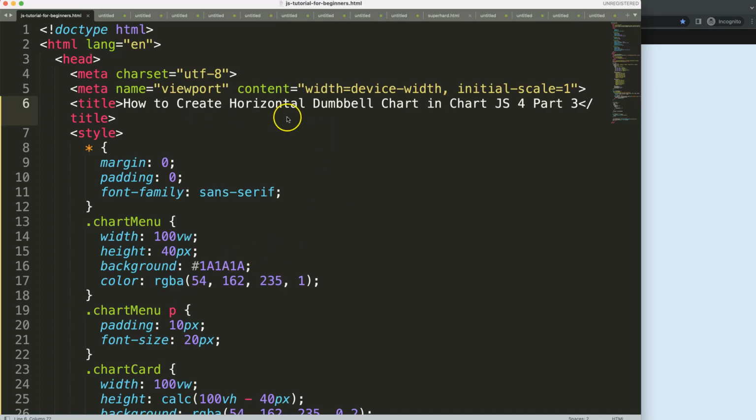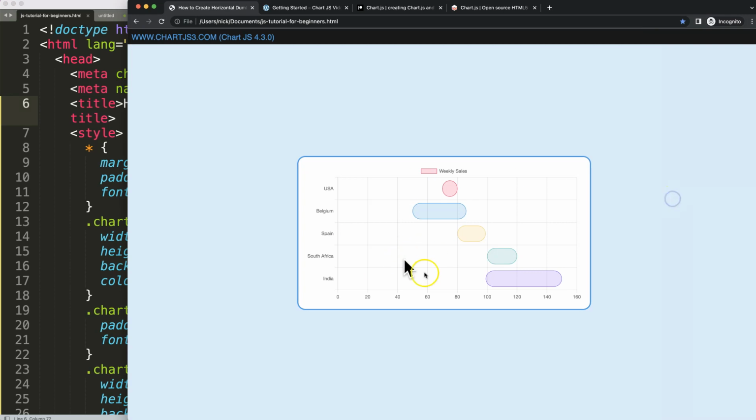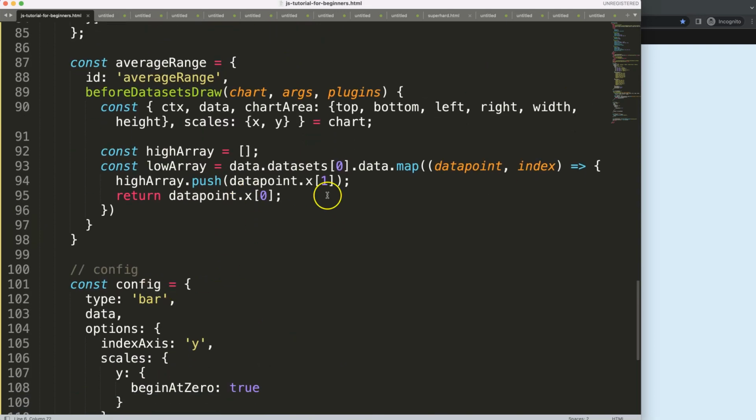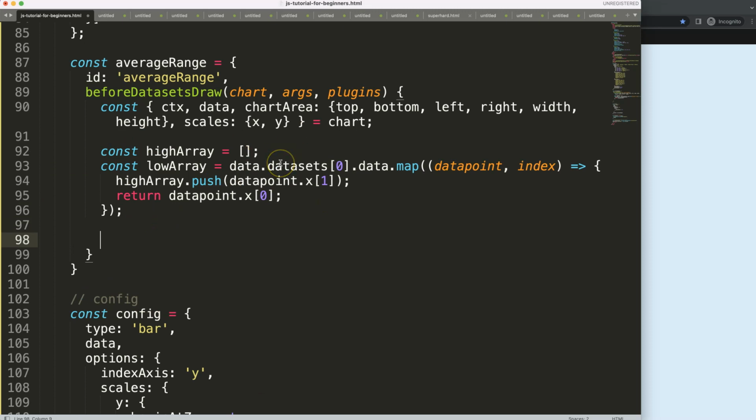So this is part 3 of creating the horizontal dumbbell chart in Chart.js 4. What we're going to do next is create the lines. We already have the values in here, so let's scroll down. We have the low and high array value, which is basically the array of all the values of each bar.